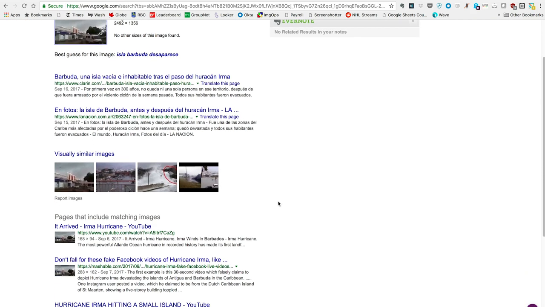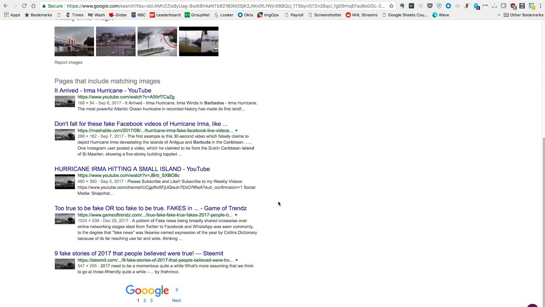And we do get some stories here where people say, don't fall for these fake videos of Hurricane Irma. So we can see, even with just taking a screenshot from a video, reverse image search works as well.